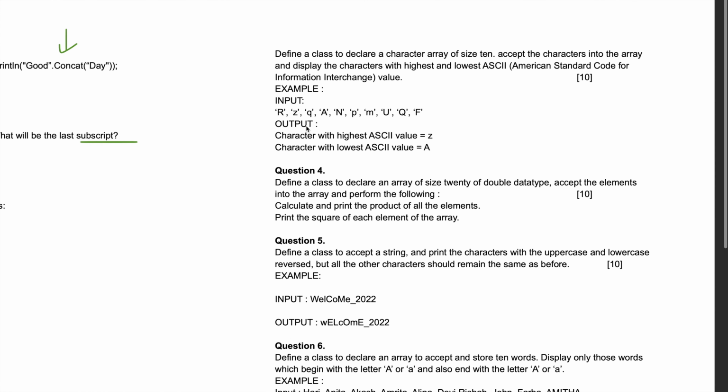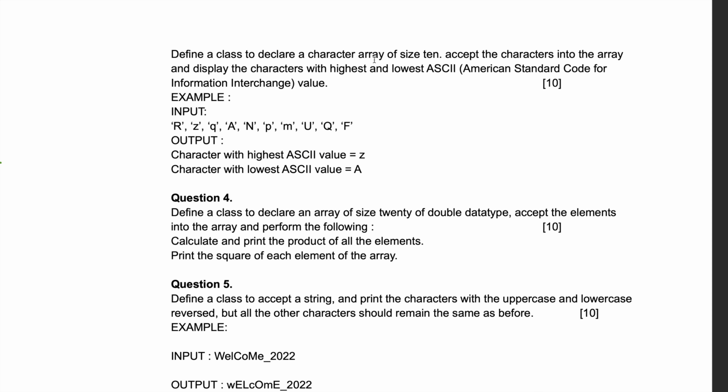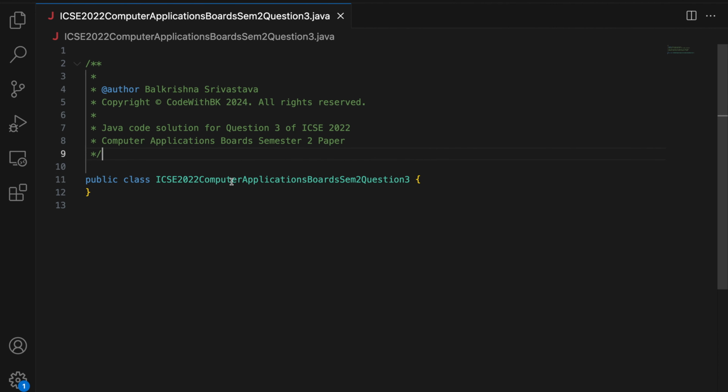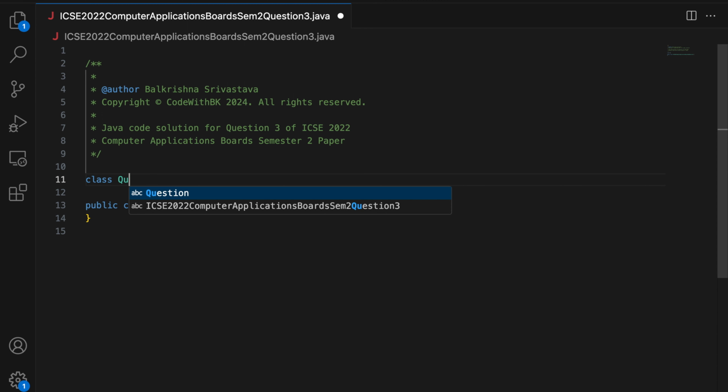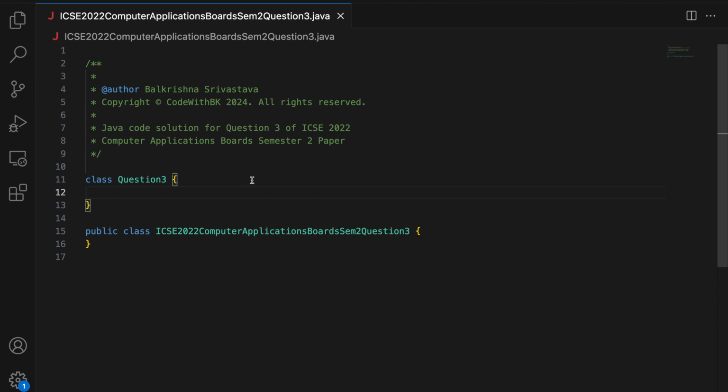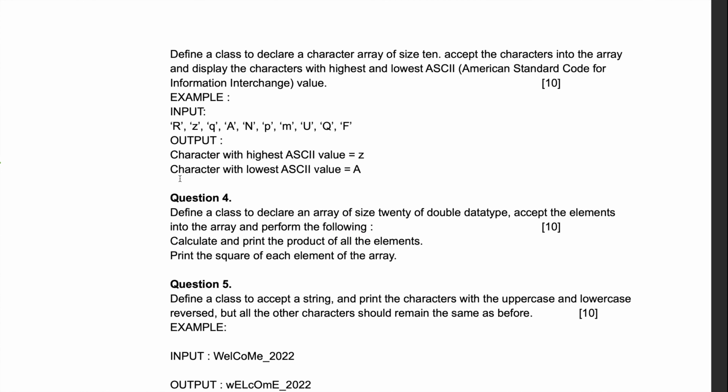Okay, take a minute and give this a reading. Okay, so in this case you have to declare a class, define a class with character size 10, accept the characters into array and display the characters with highest and lowest ASCII. So I'm going to create a class Question3. Okay, because this is the class to define the solution for question 3.